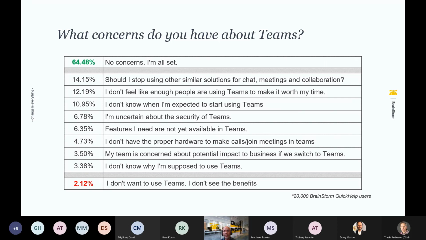The first biggest concern was, should I stop using a similar solution? Second, is everyone on my team going to do this? Like, is everyone going to make the move to Microsoft Teams? And then number three, I don't know when I'm supposed to make this change. Notice down at the bottom, 2% said I don't use Teams because I don't see the benefits. 6% said they don't have the feature set.